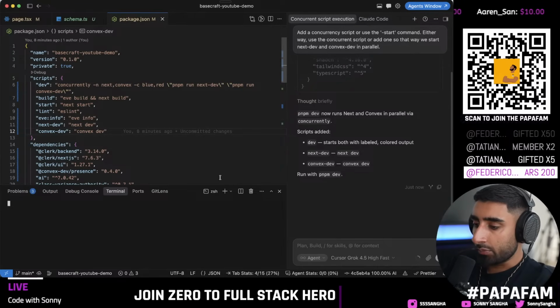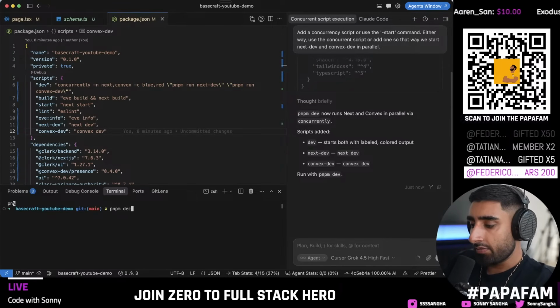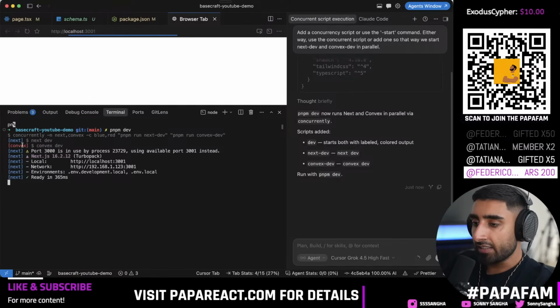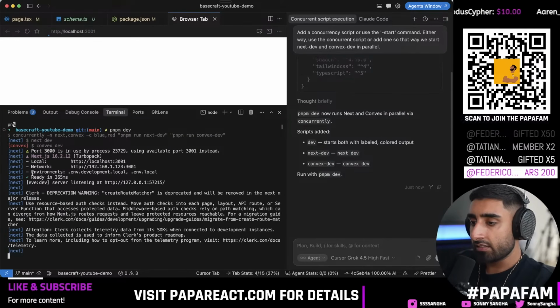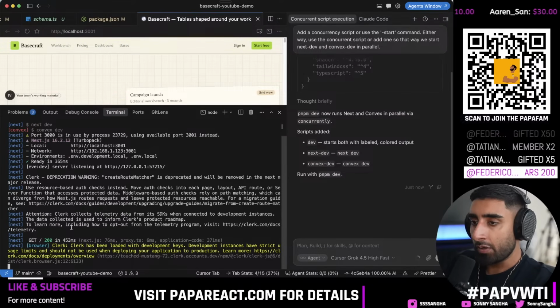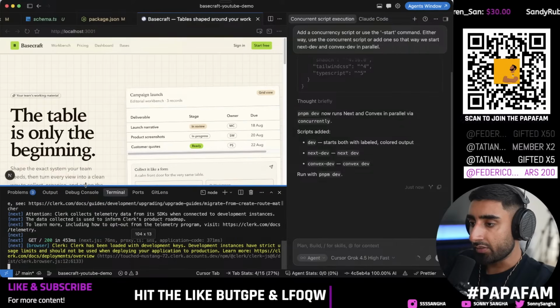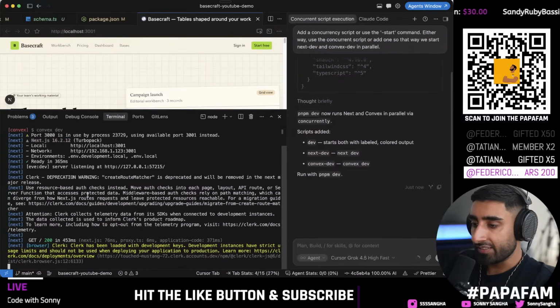So this is really, really cool, because now if I do pnpm dev, we can see concurrently one will be blue and one will be red. And now you see in my terminal, I can see the blue stuff is my Next logs, and the red stuff is my Convex logs, right? And this is really nice, because now, firstly, we've also got a nice little UI forming, kind of cool.